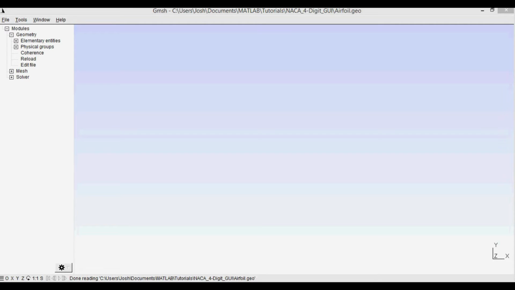Hey everyone, in this video I'm going to show you how to bring airfoil coordinates into Gmsh so that you can create a mesh for a CFD program. First thing to do is to see how the files are laid out when we first load it into Gmsh.